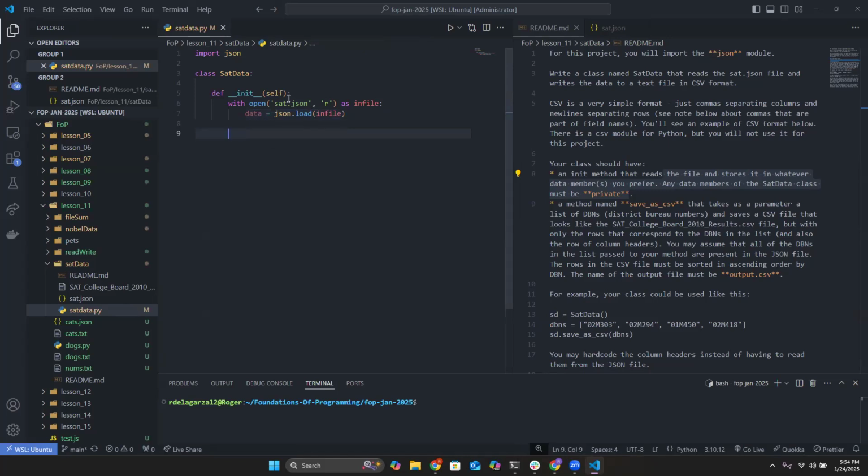And then once I have all this data saved into some kind of variable, I'm going to give the attribute sat_data is equal to data. And this should have all the information, and we'll test it out in a bit just to make sure.